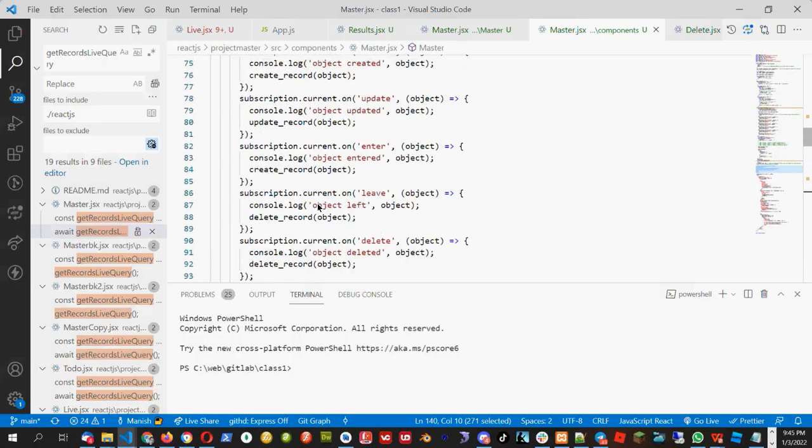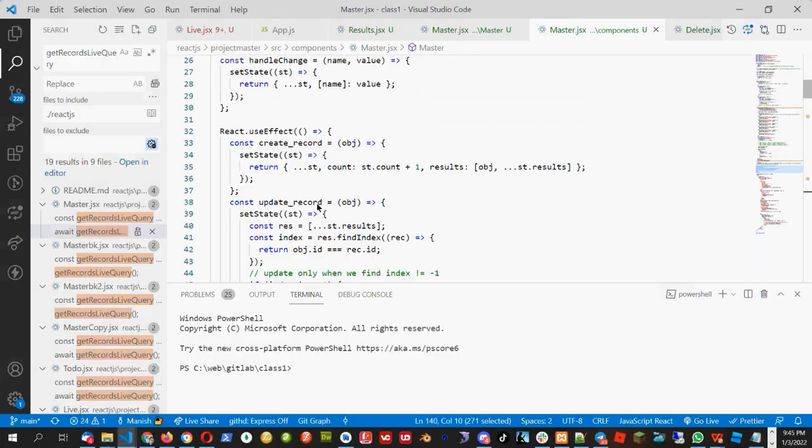Like we did the create part here, I will copy from the old one and try to edit it. What we did, we update the count and we update the results. Same thing we will try to do there.